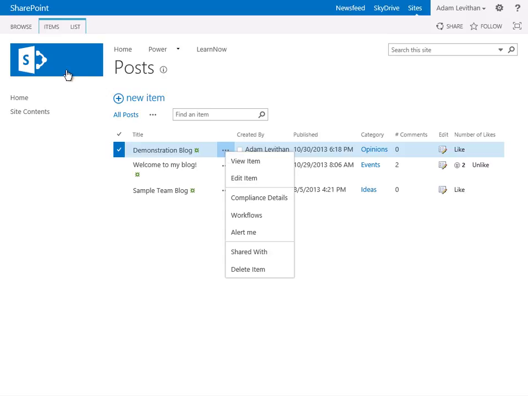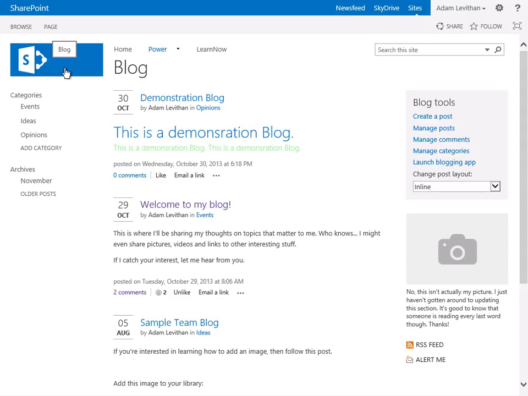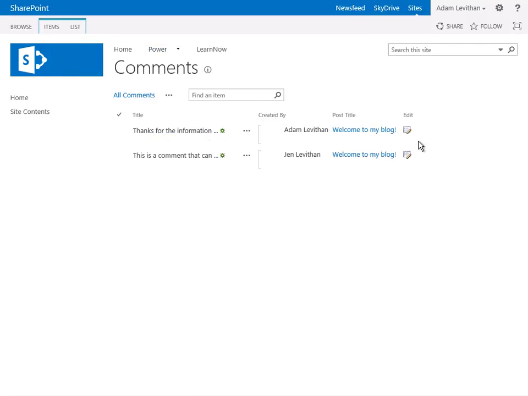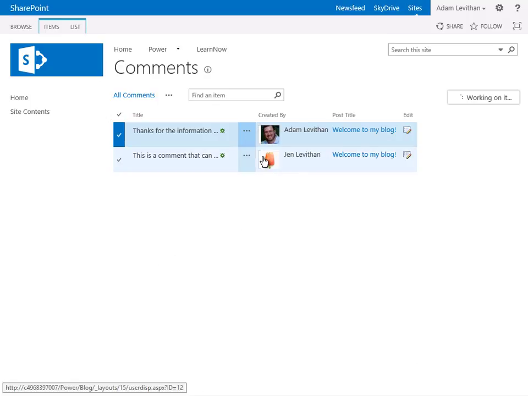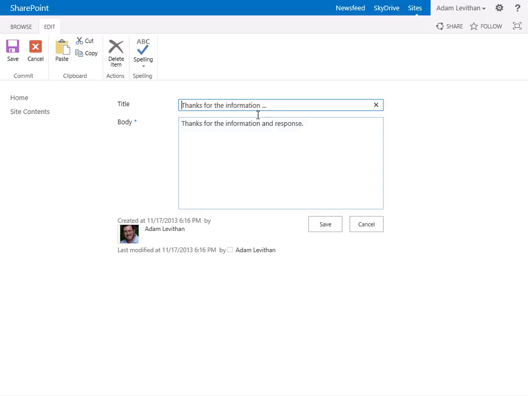Let's go back to the home page and look at the other management features. From here we can directly manage the comments. Again, you can see this is just another list. But notice that when you are in the item itself, it does not allow you to change where it's connected. So SharePoint is custom coding how these items are connected to the posts themselves.